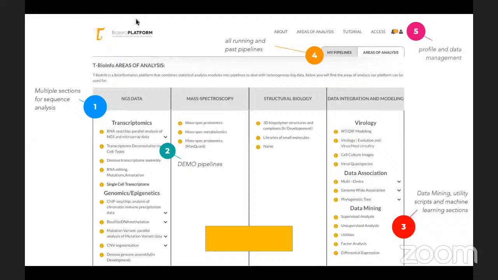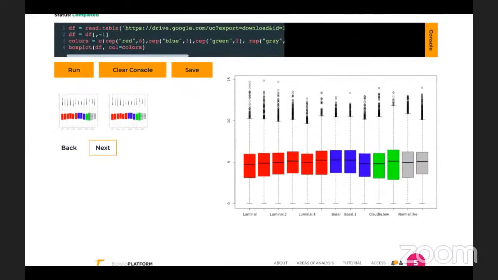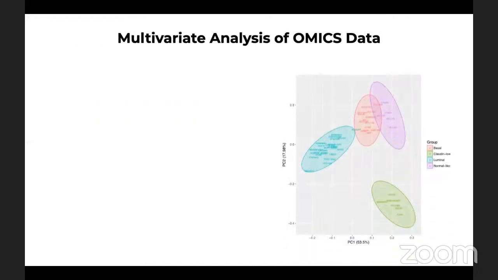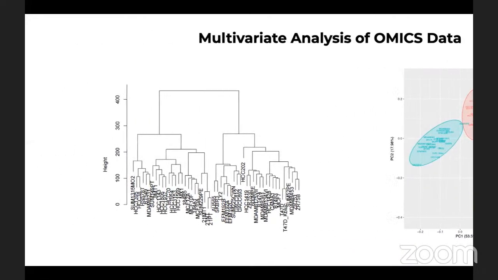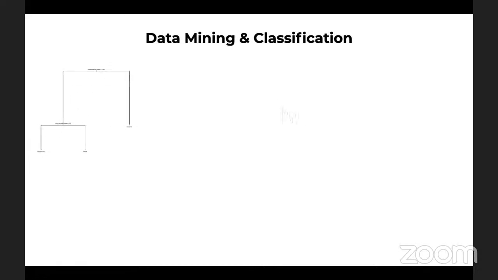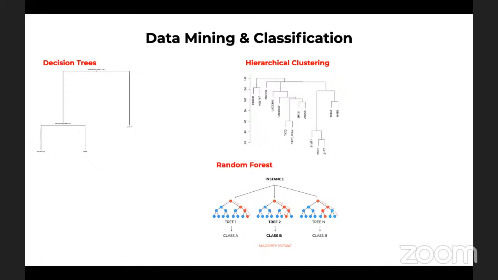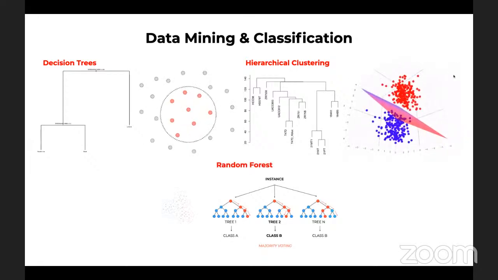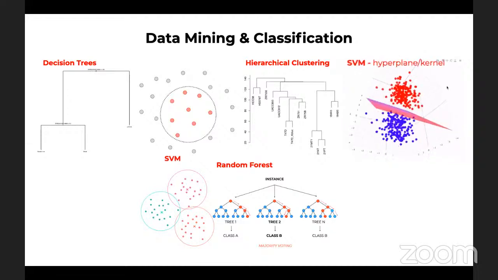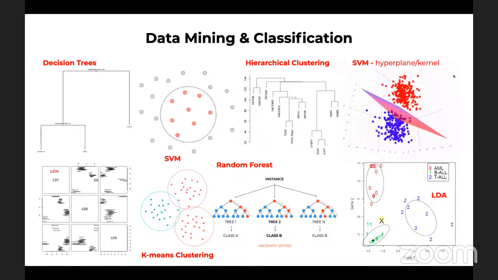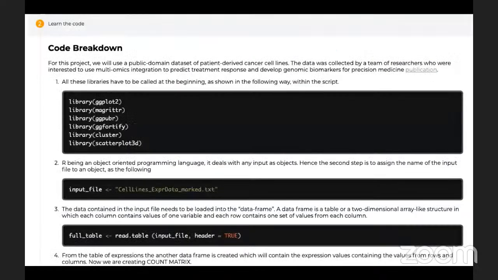The second platform that we'll be utilizing is the TBioInfo platform, which you saw, and the third platform would be the coding platform. Then we will be applying it using machine learning and multivariate analysis. We will be using data mining and classification algorithms such as hierarchical clustering, decision trees, random forest, support vector machine (SVM), and LDA, linear discriminant analysis. We have all of them on the platform.